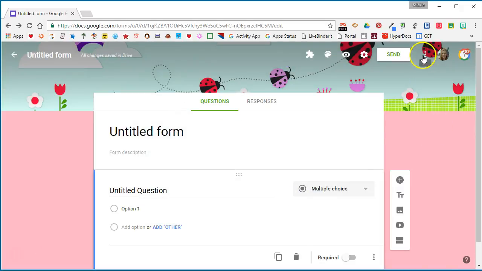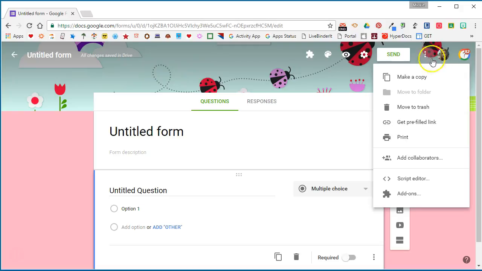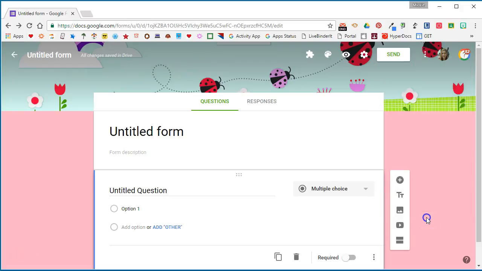And then finally, you have some more actions. Under more actions, you can make a copy of the form. You can move it to a folder. You can move this form to the trash if you no longer need it. You can get a pre-filled link to the form. You can print the form. You can add collaborators. This means adding people to help you create the form. You can access the script editor, and you can access add-ons. So you can customize a lot of different options on your form by using these options in the upper right-hand corner.